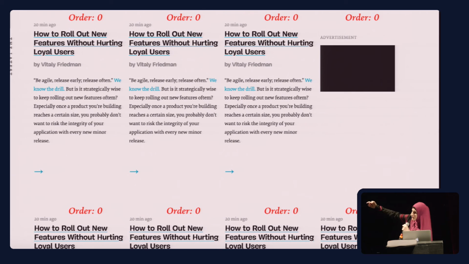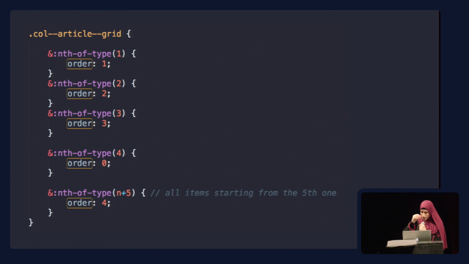So by default, the order of every single element in a Flexbox container is 0. Okay? If you start changing the order number, that's when you start shuffling elements visually. So on mobile, for example, we wanted the ad to be the first thing on the list. So in order to do that, you keep the order 0 on the ad, and then you give order 1, 2, 3, and then 4 for the rest of them. This means that the ad is going to be the first one, and then the others are going to be 1, 2, 3. So this is how you do it.